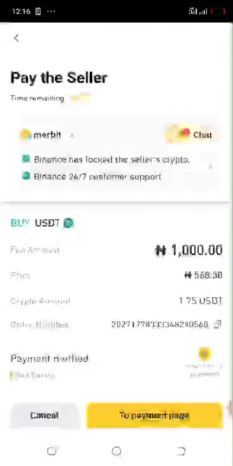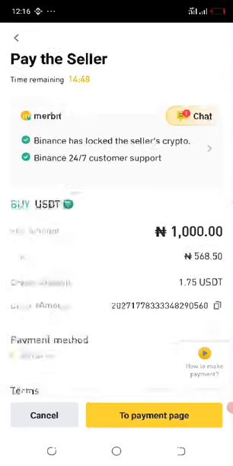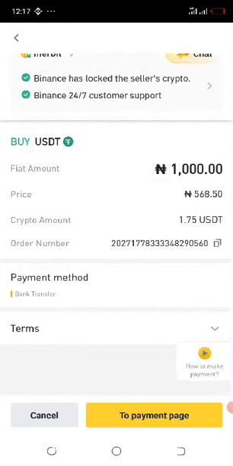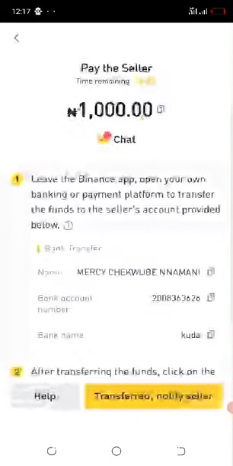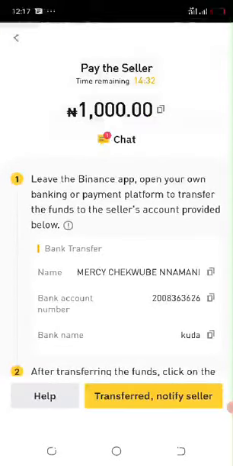Then here you must be very cognizant about what I'm about to tell you now, because what you need to do here is to click on to payment page. You have to click on this. It's very important. You click to payment page. Let's wait patiently. Network is worrisome somehow. Now this place is very important. What you need to do here is to copy the number of the person, the account number, the account name, everything. You must write it down immediately.